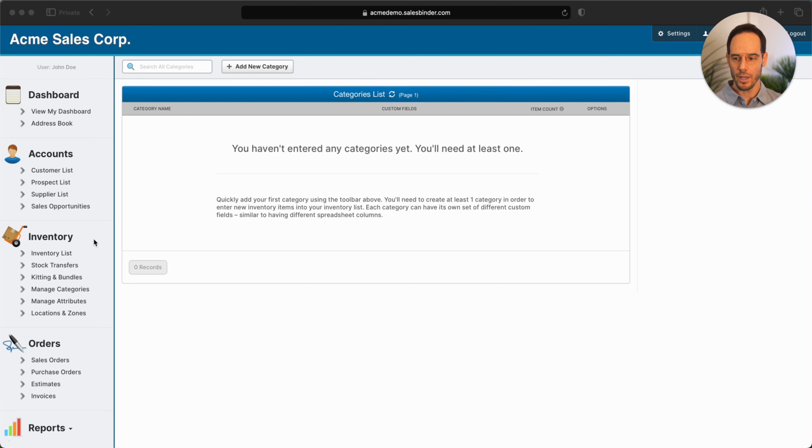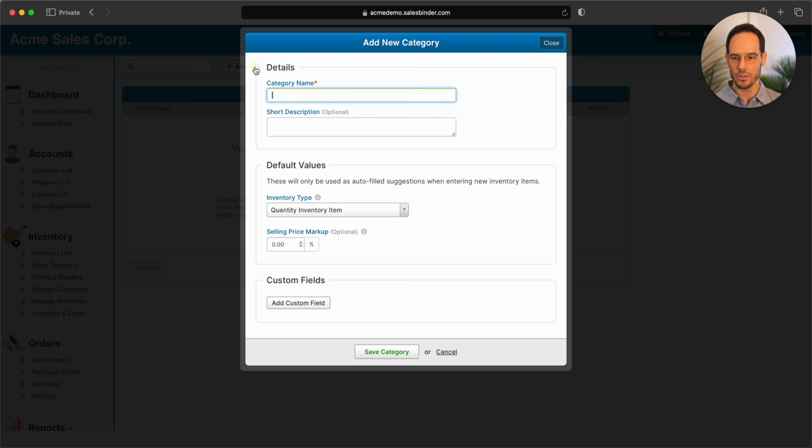So we'll go ahead and set up some custom fields now. You just have to go to Manage Categories on the left-hand side. You can either edit an existing category, or we can go ahead and create a new category, which is what we'll do. We'll call this one Clothing, and on the bottom you'll see Custom Fields.